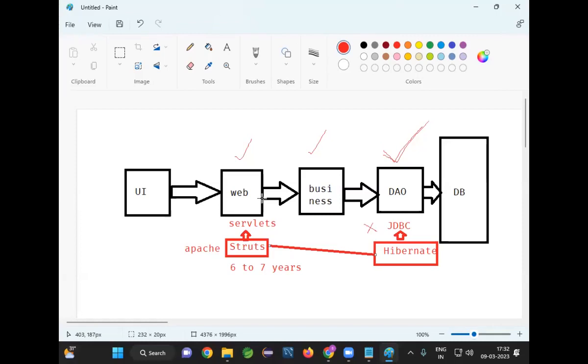But people started thinking like this: I need to download the Struts framework, I need to download the Hibernate framework, and I need to integrate Struts and Hibernate to complete the project. Why do I need to do all these things? I want one framework to develop the entire project. That's where the Spring people applied their clever thinking.